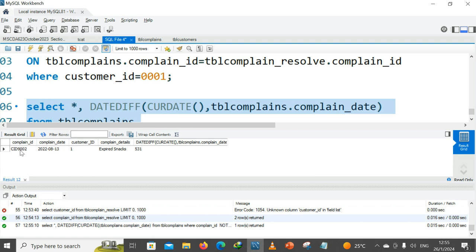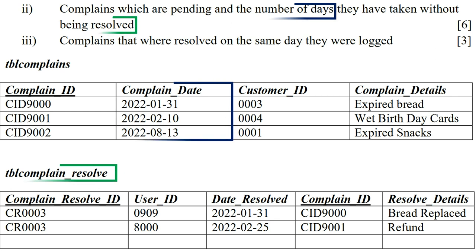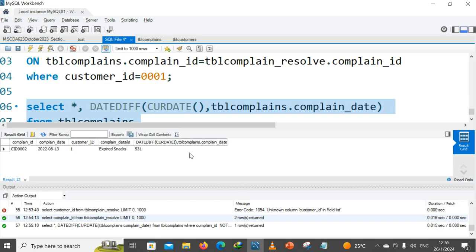So this is 9002. Is it the one? Yes. CID 9000 is the one that is not in table complaint resolve. And the number of days, let me check. The number of days is here. So here you can see that it's writing this.